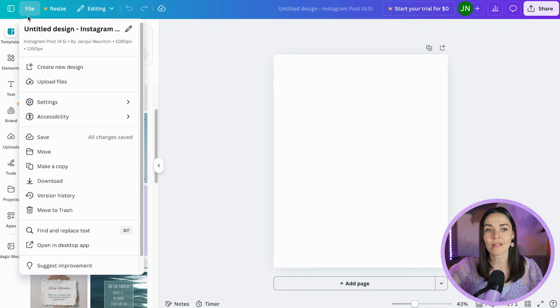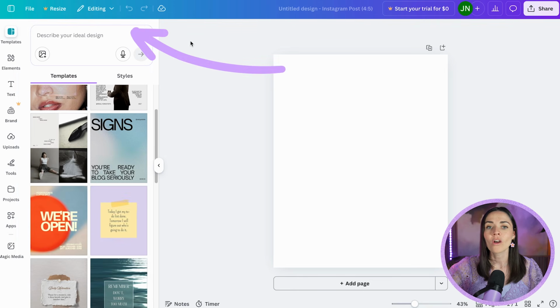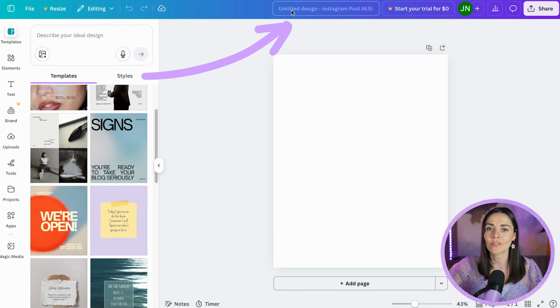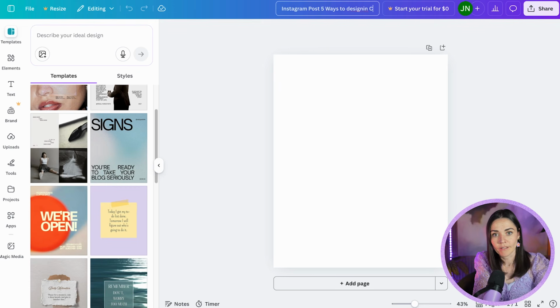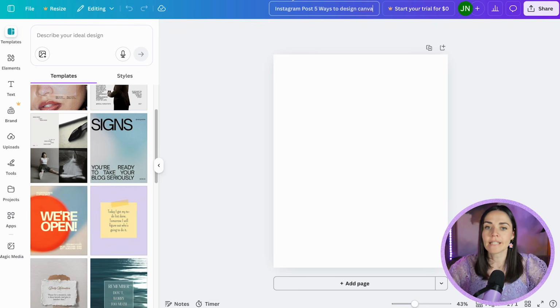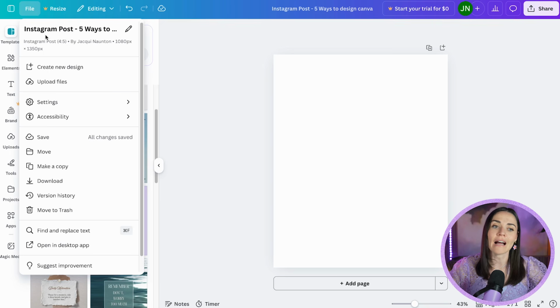You can either do that by pressing file and name your file here, or my favorite place to do it is by clicking on this box up the top middle and you can type in your design name. I always like to share the type of design it is and what it's for. So for example, I've just typed in Instagram post 5 ways to design in Canva. There is no one way to do this. You can name your file whatever you want it to be. Just make sure it's something that if you choose to use the search bar in the future, you'll be able to find it again.